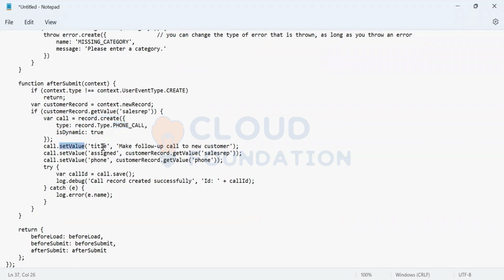and then we are setting all the field values on the phone call object. So the title is one field, and you're writing the title to assign this to the sales rep. Phone is the phone number field from the customer record, and then we are saving the record.